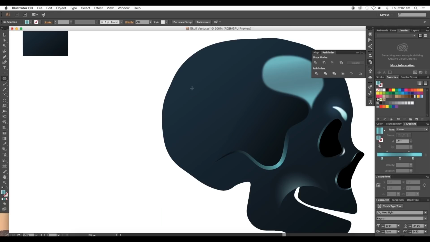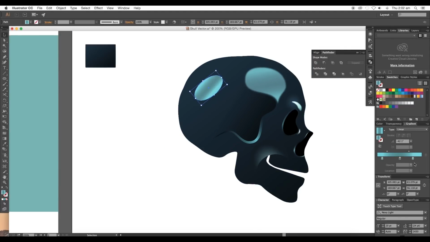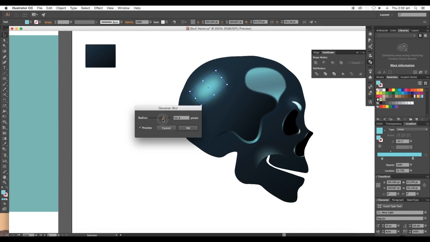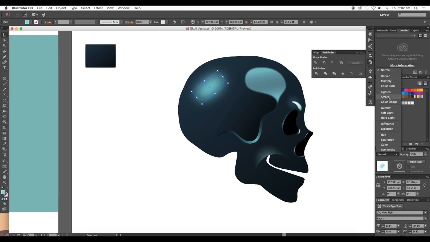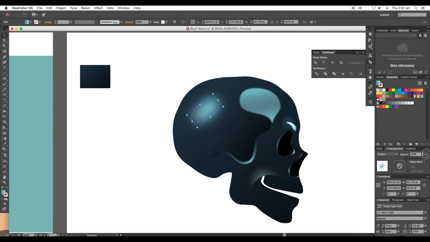Next, select the ellipse tool and create out an oval. Rotate the angle diagonally and remove the darker shades from the gradient panel. Then apply Gaussian blur. Now increase the radius around 50 and click OK. Now change the blend mode to Screen and reduce the opacity to around 75%.